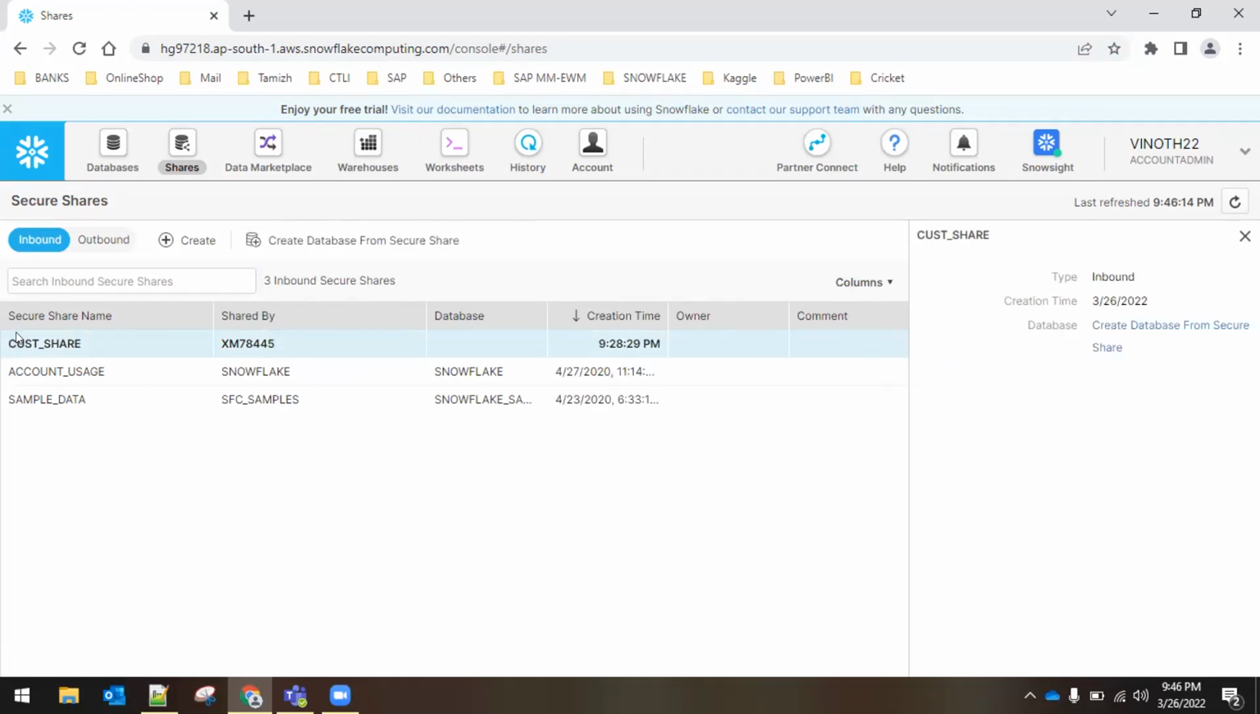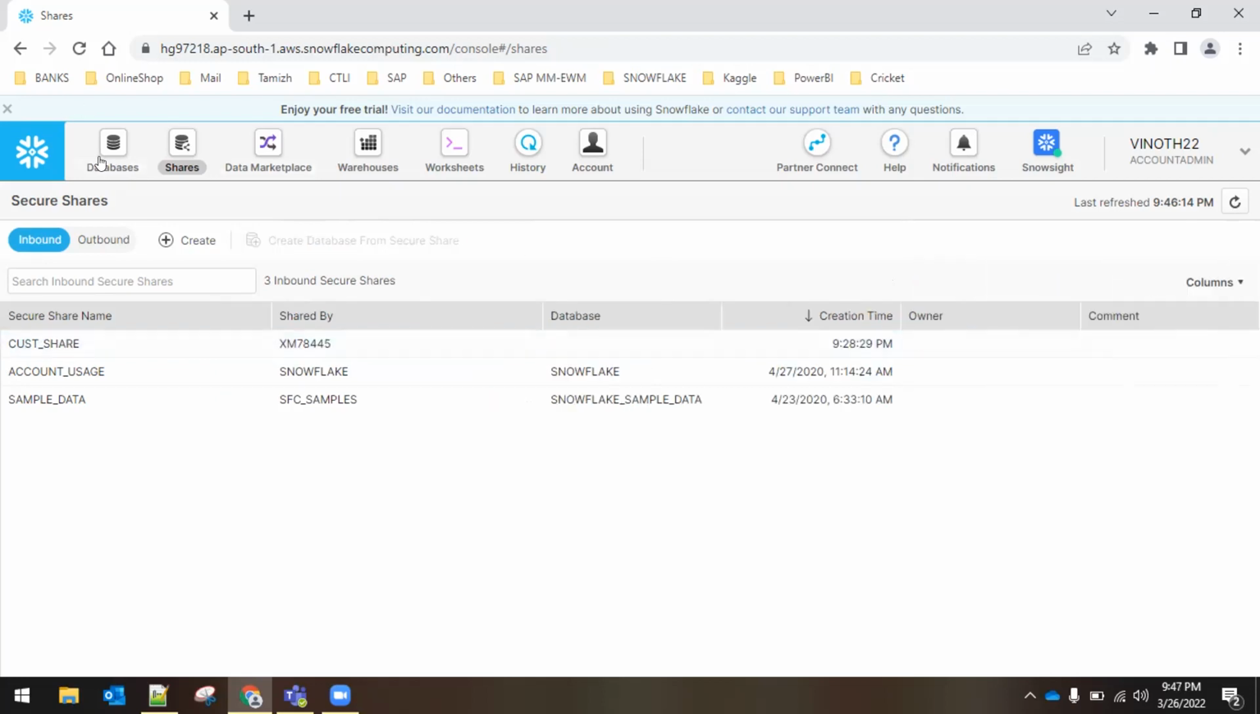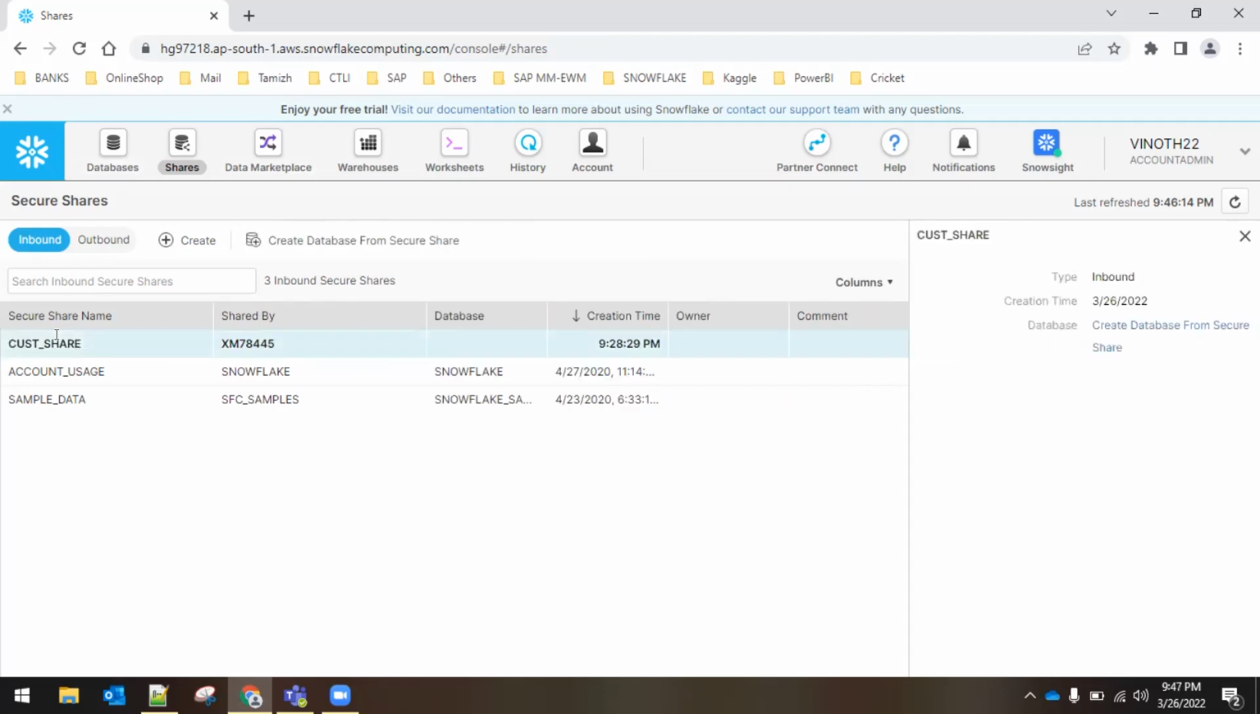So now what you can do is create a database from this secure share. It will not be an actual database. It will be the one that shows with the arrow, that kind of database, and it will not actually reside in your account. Now click on that. Just keep clicking there. Can you see that, create database from secure share? Yes, on the top. Click on that.